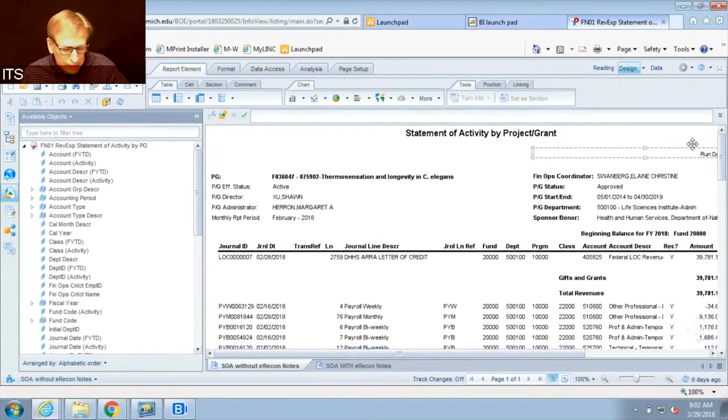So what we're going to do today is I'm going to take the statement of activity by project grant report that's in the UM Maintain folder. This is pulling from the FN01 revenue and expense universe, and that report is currently structured to only pull data for a single month, and I'm going to show you how to modify it to instead run by a given date range, and this will allow you to pull data for multiple months.